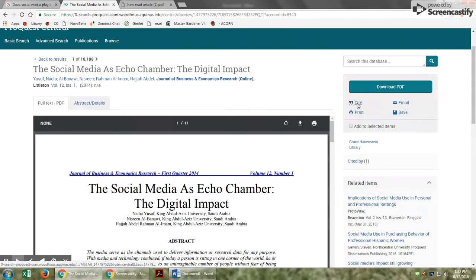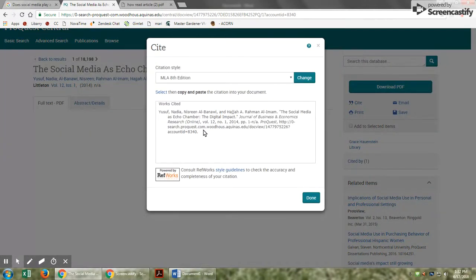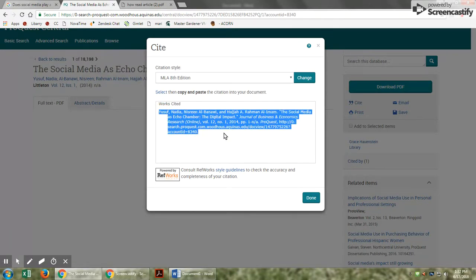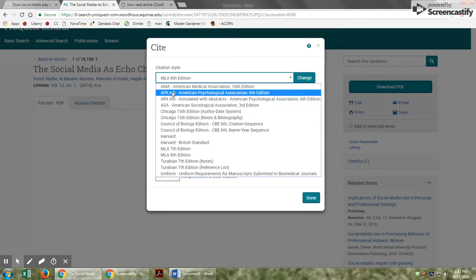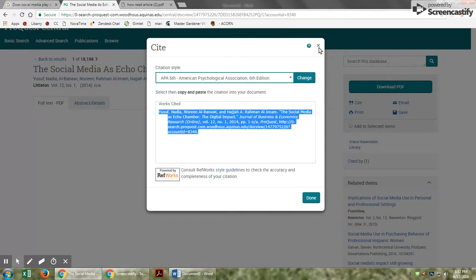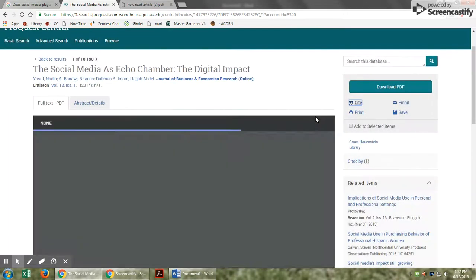You can use this cite button to create a citation, and you're going to need this for your final assignment. You're going to need it for the assignment due next week, and you will need this in the future for your work here at Aquinas. You can create a citation in MLA style or any of these other styles. APA is another common one, right? And then you could just copy and paste it into your document.